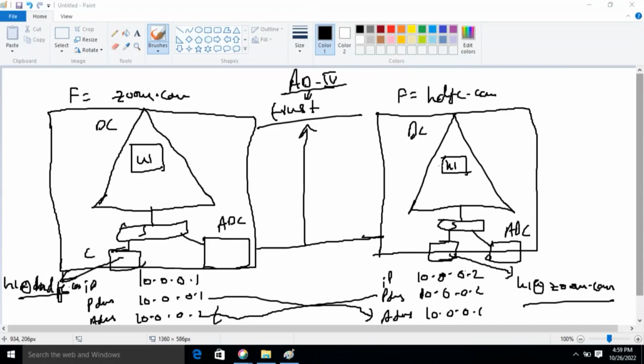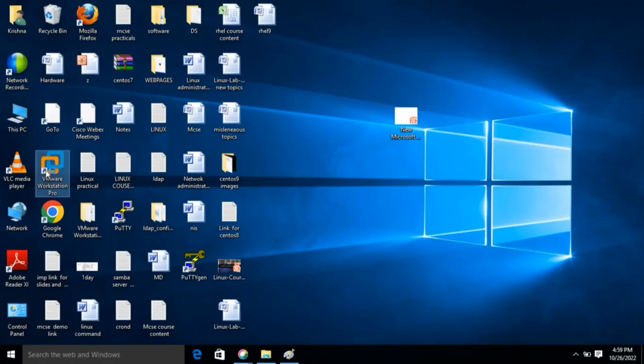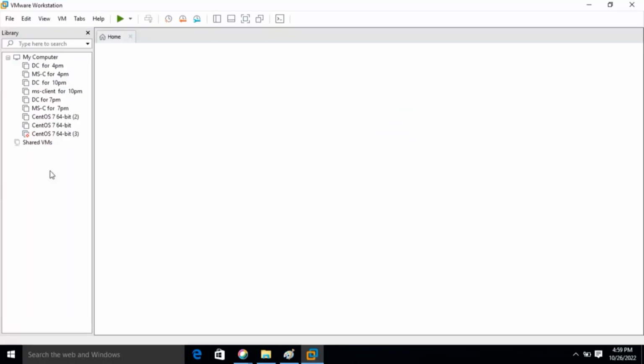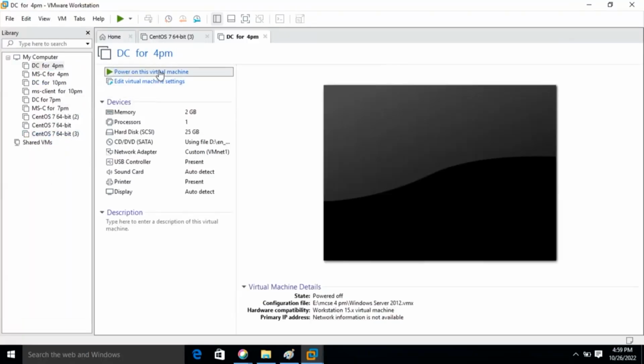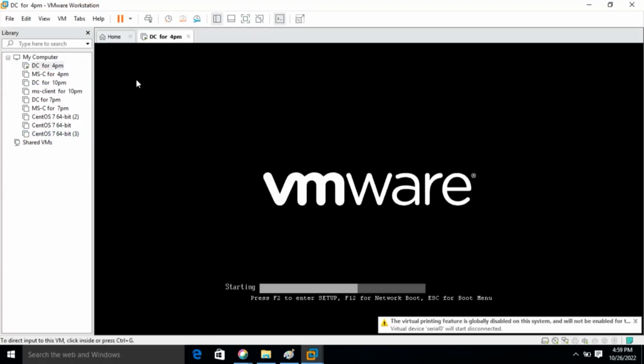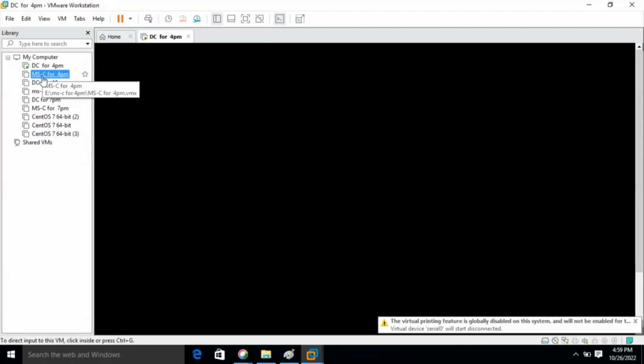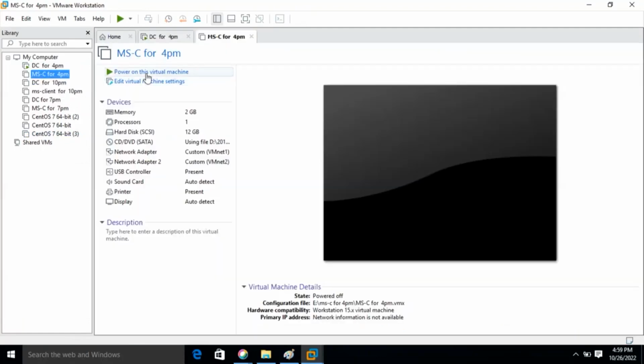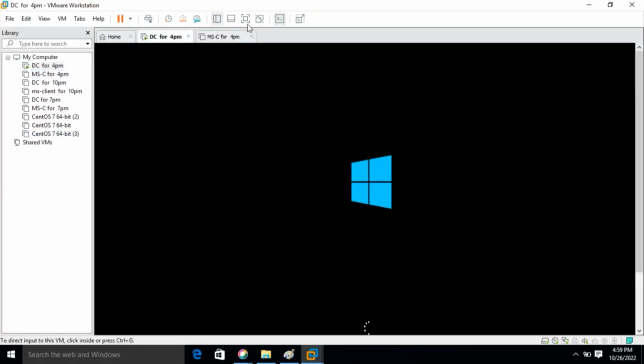Okay, now we'll see the setup. So first we need to open our machines. One of our machines is the DC, one is the ADC. Keep the DC as it is. Now the ADC you have to change, first into a work group, then into a member server.